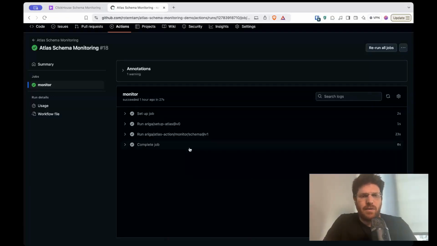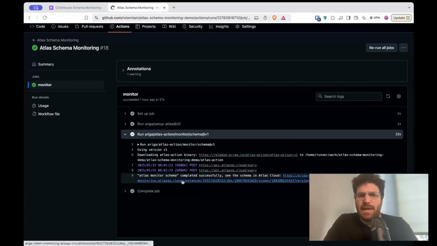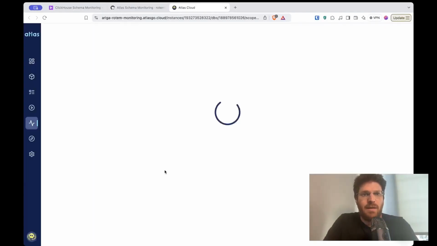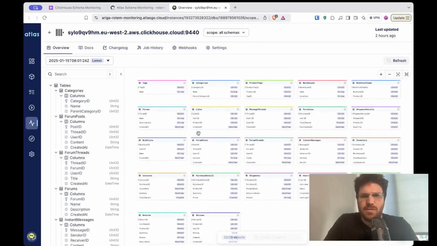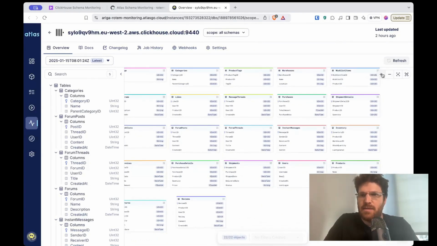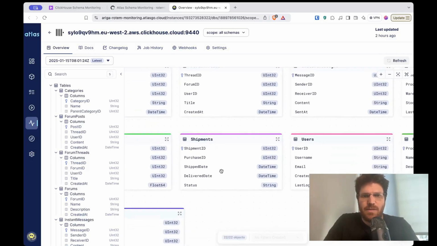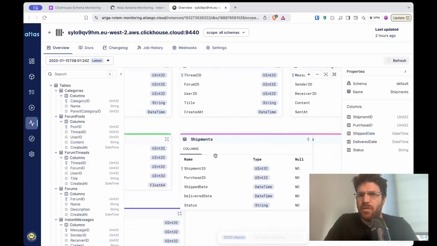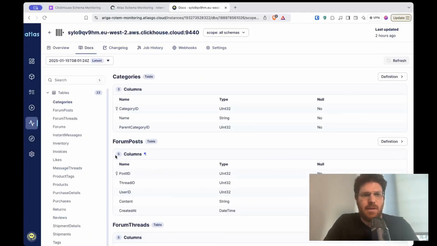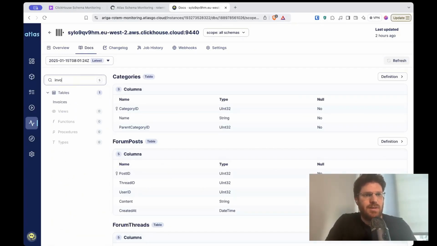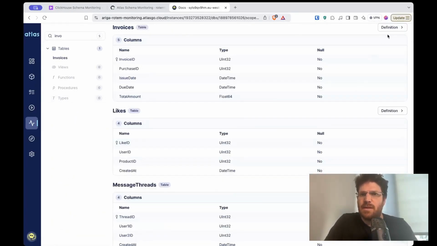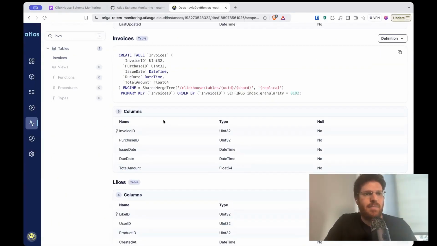So while we were talking, our job ran to completion. And when it's done, it prints out a link directly to the Atlas Cloud console where you can see the monitored schema. This is an entity relation diagram that you can click to learn more about the schema of your database. Additionally, if we go to the Docs tab, we get a searchable documentation where we can find more details about the different tables in our database. So generating an ERD from your database is pretty useful.